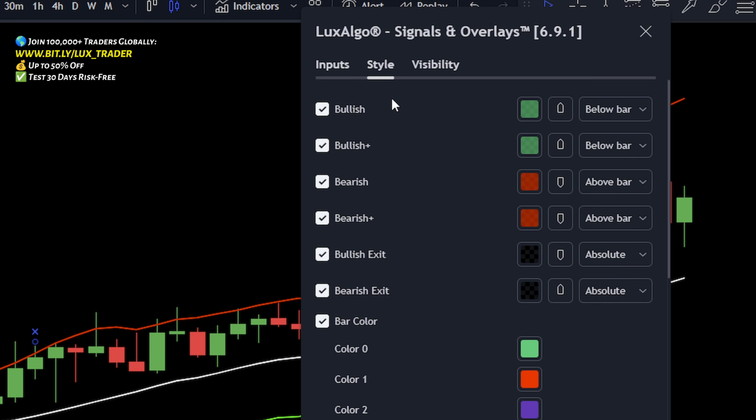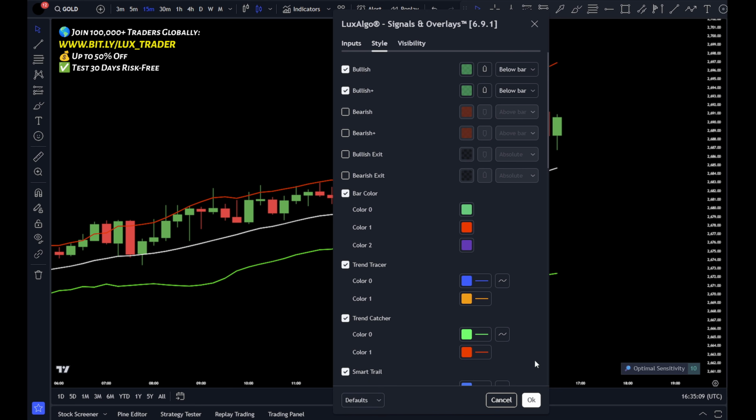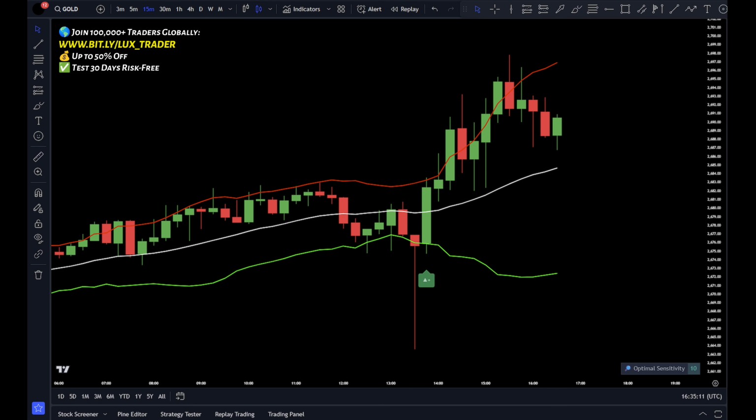Since we're focusing only on buy trades, disable the bearish entry signals here. Also, as we don't need exit signals for this strategy, turn off both bullish and bearish exit signals. Once all these settings are adjusted, click OK to save your changes.